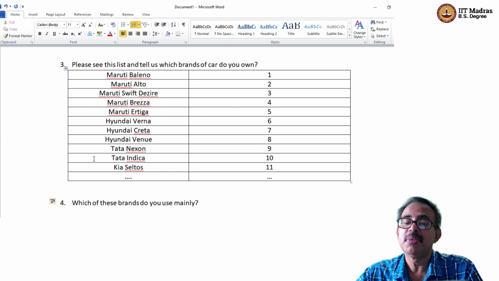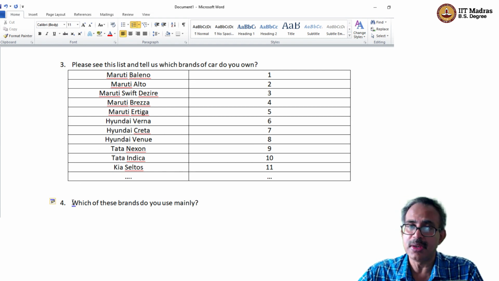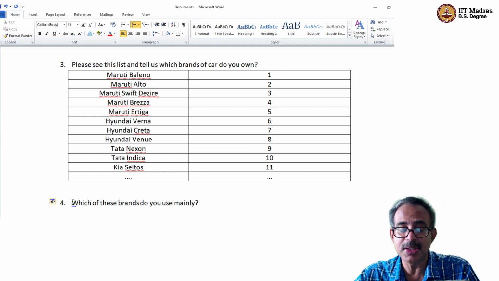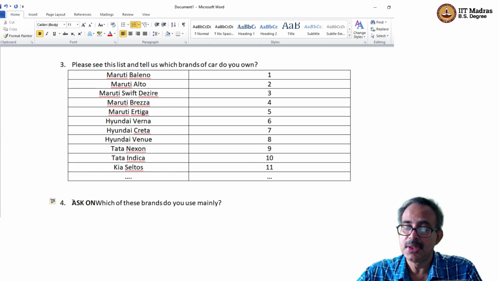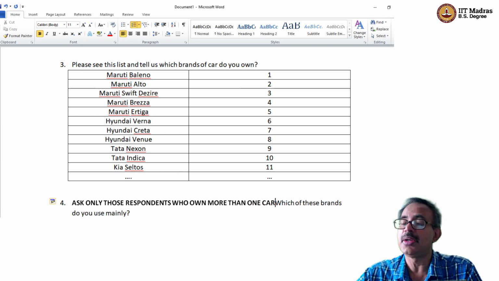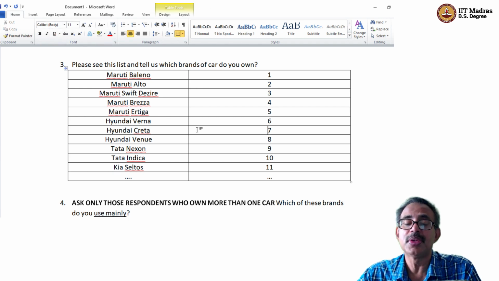So, here we have to put an instruction, and I'm sure you'll remember that we said instructions come in capitals and bold. So, ask only those respondents who own more than one car. So, which of these brands do you use mainly is the question here. So, you have more than one car. Do you use both of them equally, or do you use one of them more often than the other?